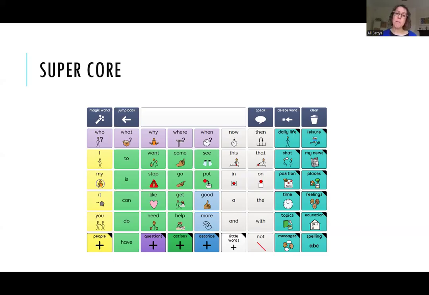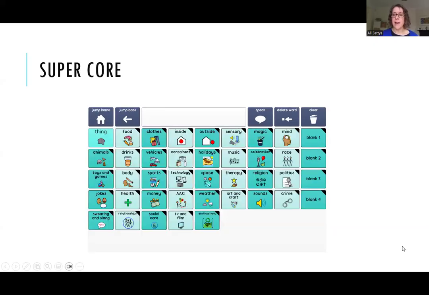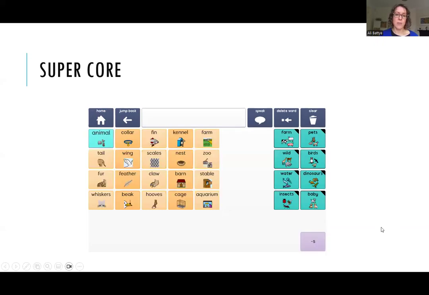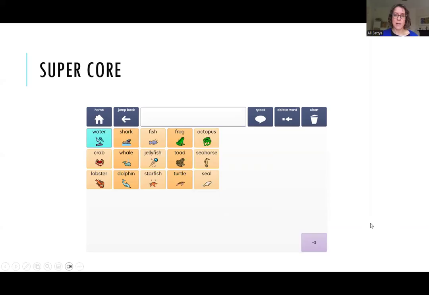So from the home page, you can make phrases like, I want to go, or it can come, or something like that, or you can come. So you can make some really nice phrases just from the home page. And then we can go into topics, and you can see there's a whole range of topic pages that we can go into. I'm just going to show you animals, and then we've got subcategories of animals. So we've got farm animals, wild animals. I'm going to show you water animals.